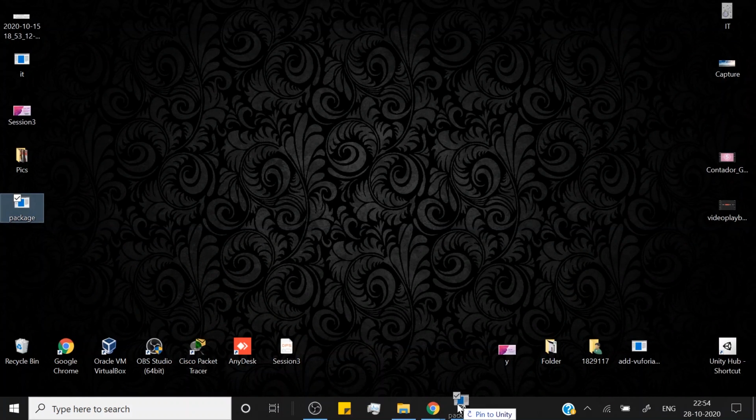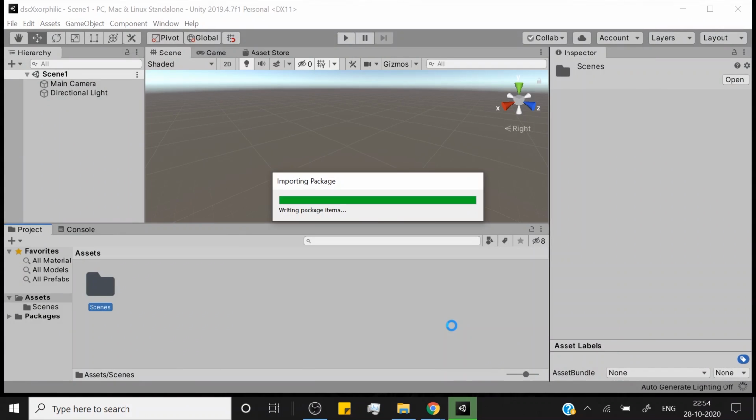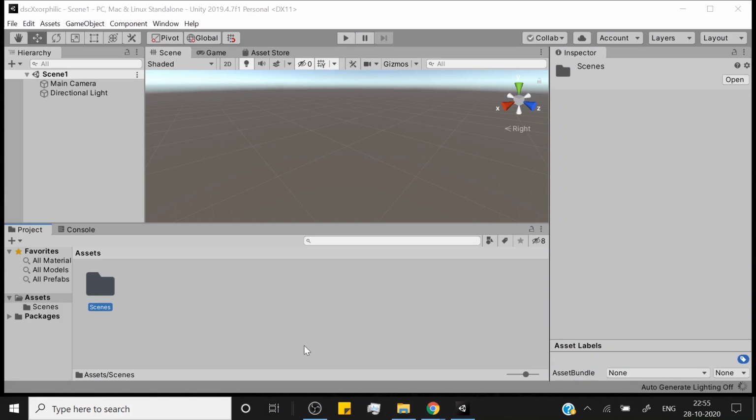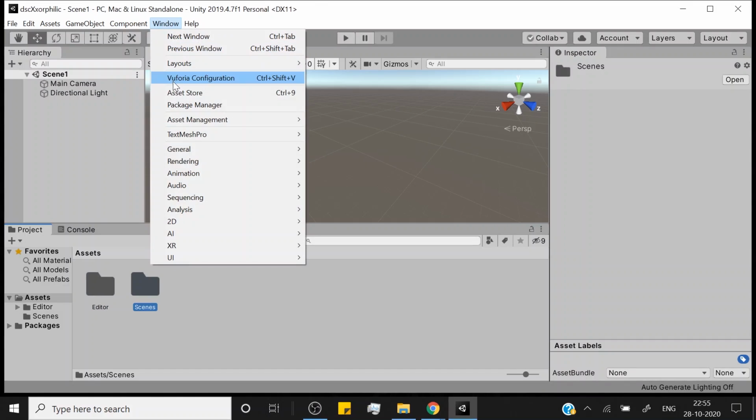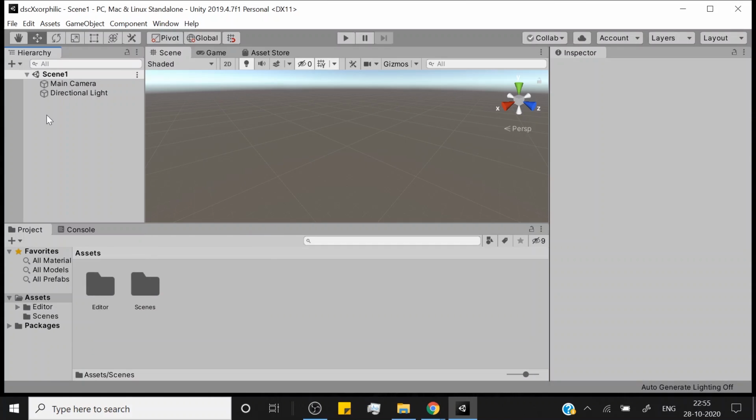So, quickly dragging this package and dropping it into your project panel and clicking on import, you can add your package into your project. It will take some time for this package to be imported, but once it is done, you can click on Window and check that Vuforia configuration has been added, and right-click in the hierarchy panel and see that the Vuforia engine option is now added. So, the Vuforia package has been successfully added into your Unity project.